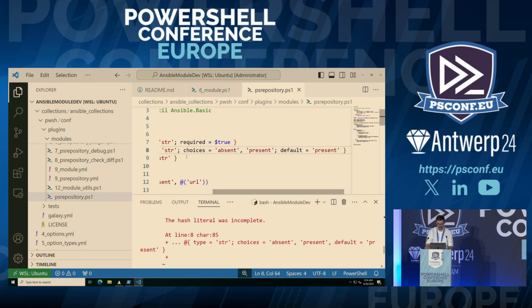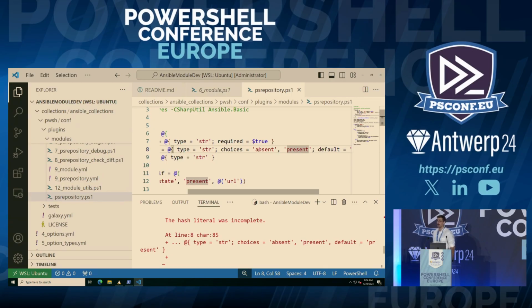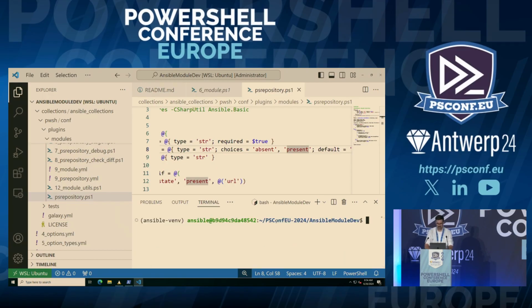And another one that I've done. This one here. So no, the comma's there on purpose because I'm creating an array of values. So I'm setting choices to both absent and present. I could use the actual array literal as well. In this case, I'm just not. So let's clear that out and let's run it again.